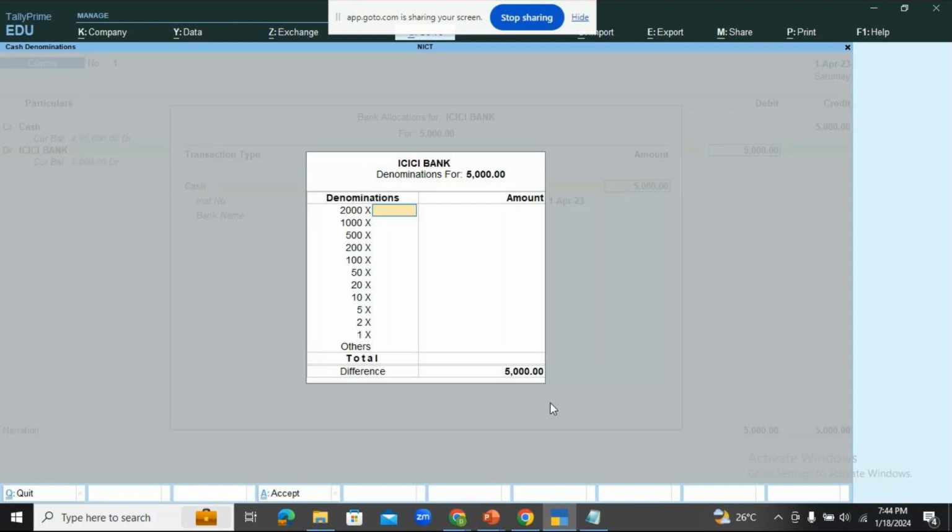Right. Now we are depositing 5,000 into the bank. Now what is the denomination? The 2,000 note has been stopped long back. We don't have the 2,000 denomination available in India. Do we have 1,000? No. Do we have 500? Yes, of course. How do we enter manually? The same way we have to put it up here.